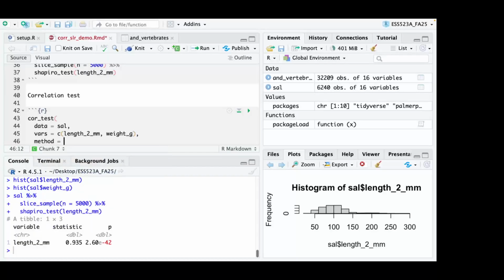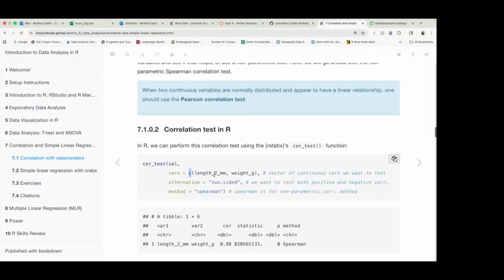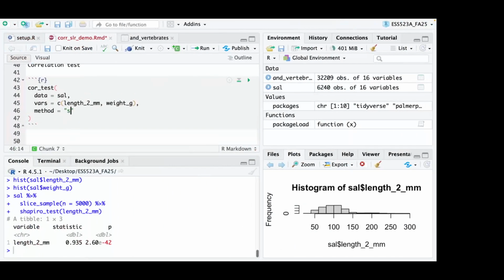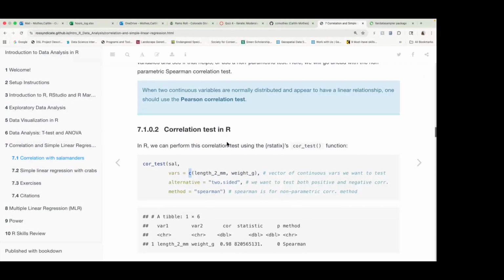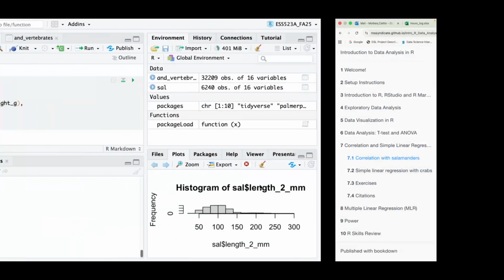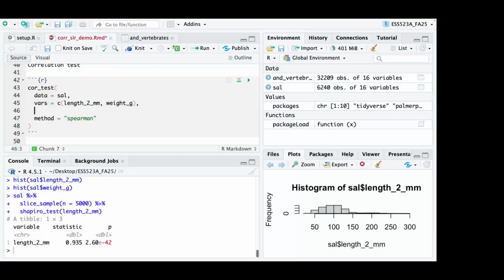And then we specify the method. This is where we can say either Spearman or Pearson. Since we want to use the non-parametric, we're not going to deal with transforming our data or anything. We're going to specify Spearman. And then I've missed one other argument, which is alternative equals two.sided. I think this might be what it does by default anyways, but we're specifying this because we want to test both for positive and negative correlations. We want to test in both directions.